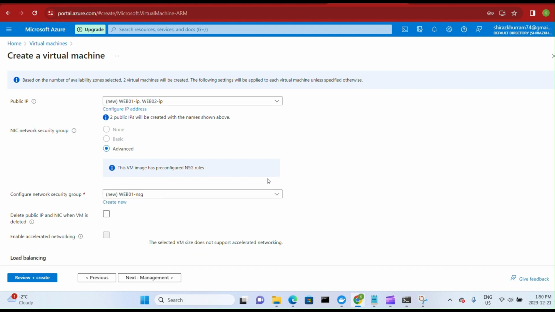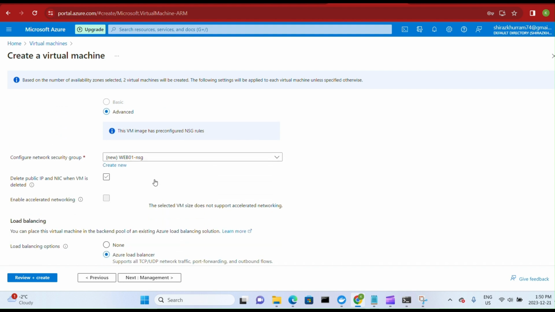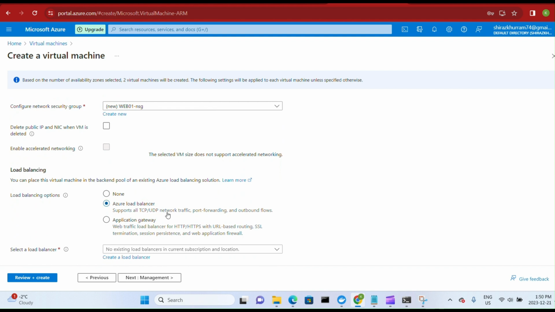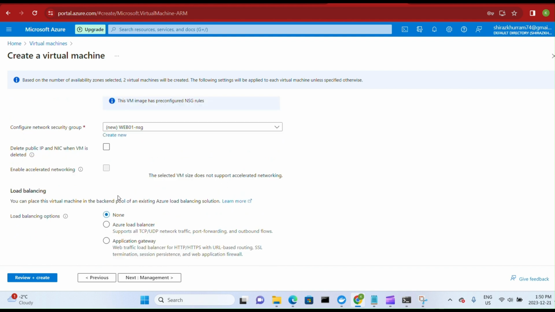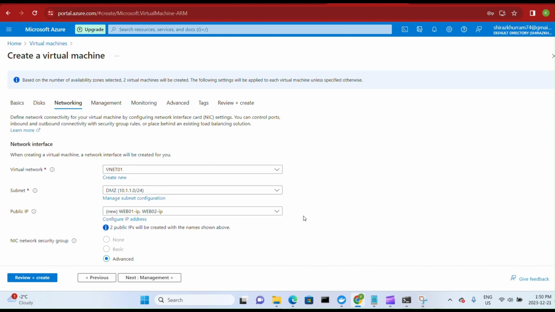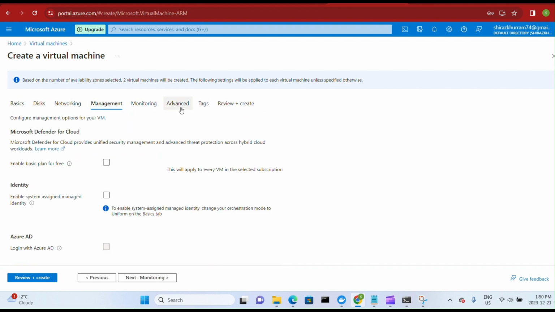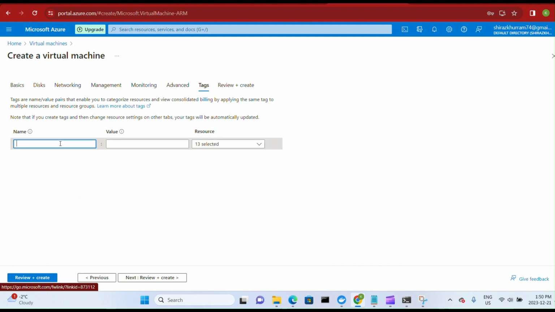The rest is fine. Right now I'm not putting them under the load balancer. I will separately add the application gateway. So it's fine. Monitoring, advanced, we just put the tag here, and just go and review and create.